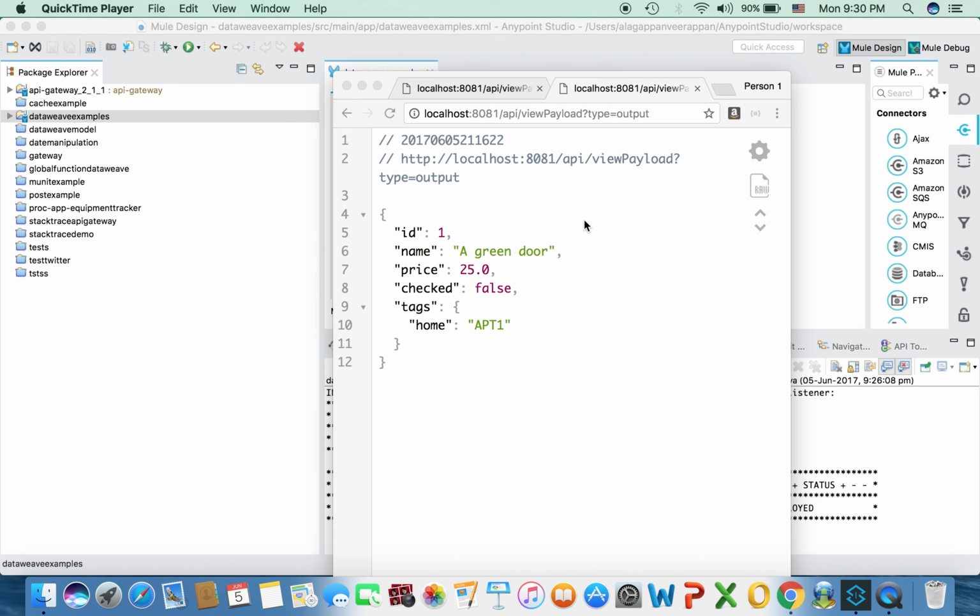So it makes the API performance boost up in a better way if the transformation is properly done. Otherwise, it will definitely impact the performance. It can give us a big CPU hike if the weaving of the transformation was not properly done.